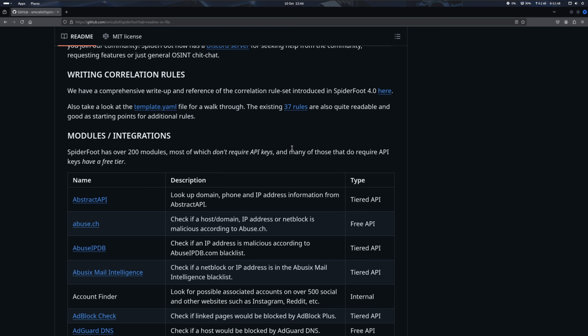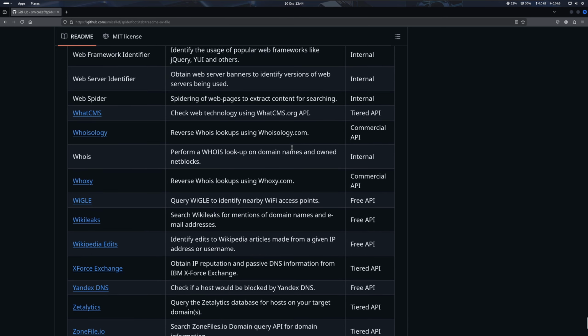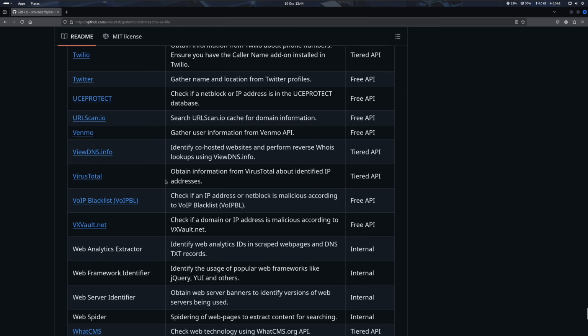Now, one specific API key that we will provide, if we go down here a little, we have VirusTotal, and we've used VirusTotal in several of our videos.